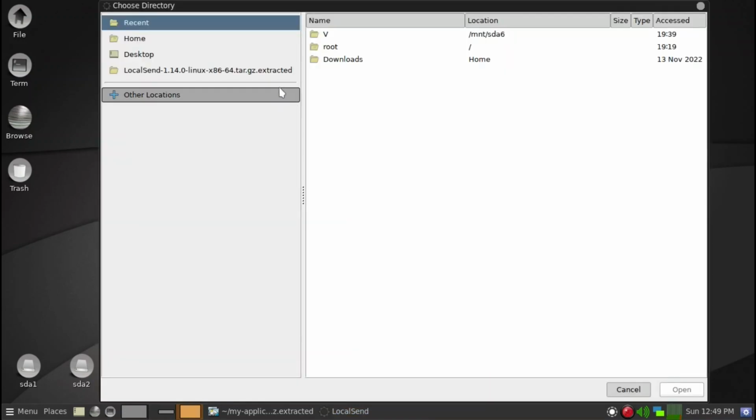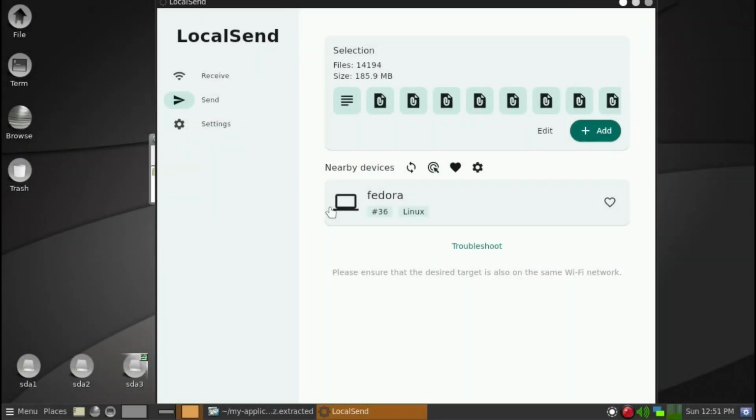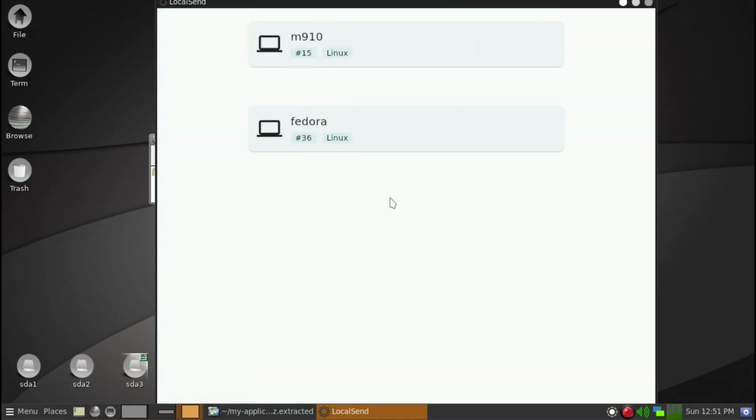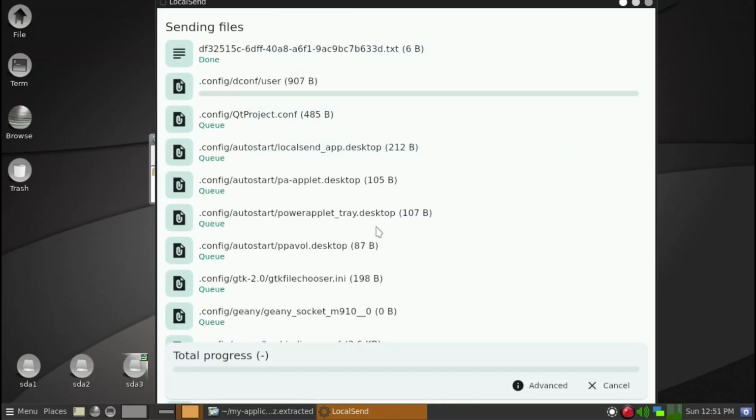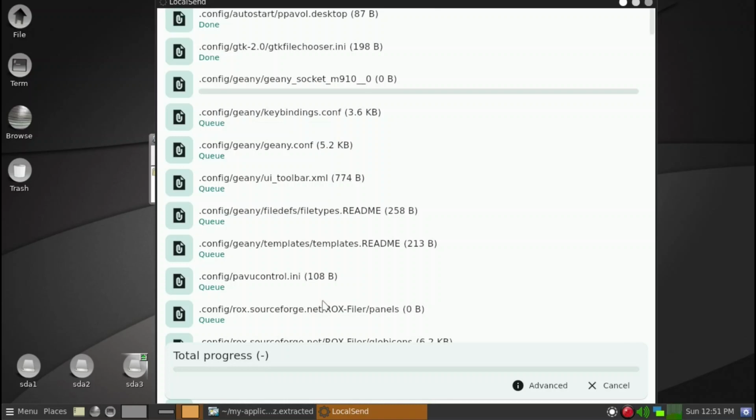And then let me just send. The Fedora machine is already ready, and we'll simply click, and then progress, done. So it's being sent.